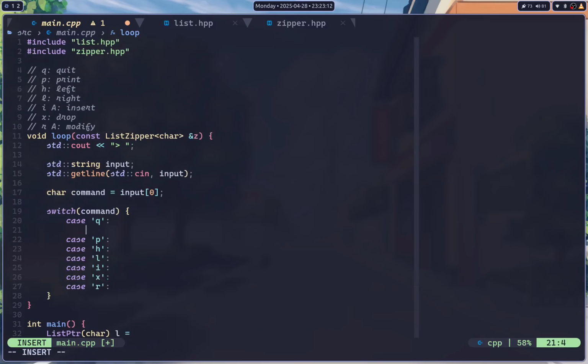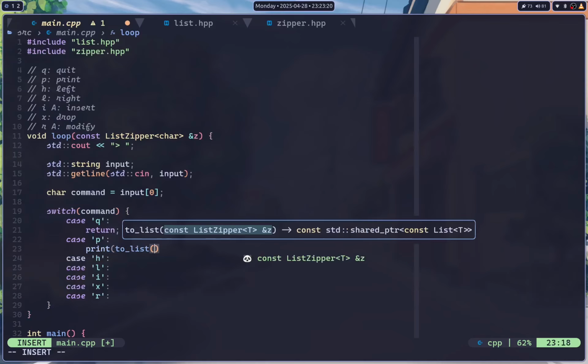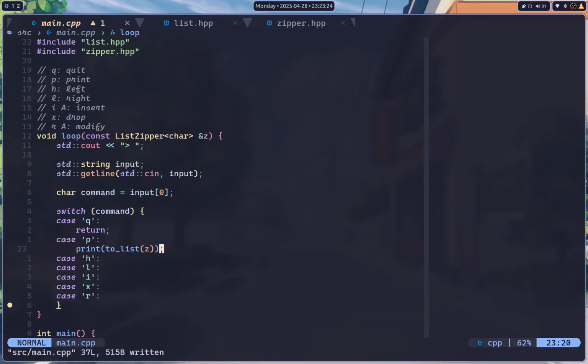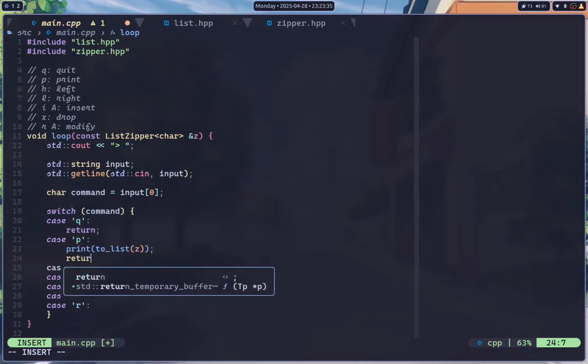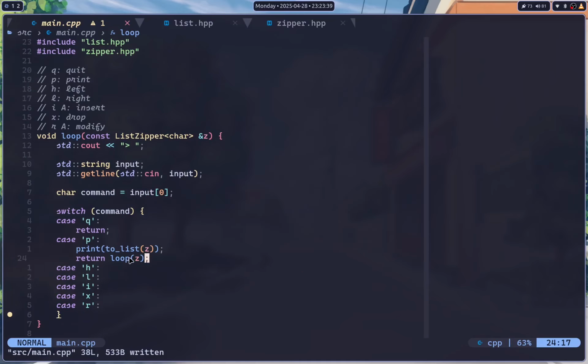So with Q, we're going to return first. That's just going to quit our program, right? If we have a P, well, let's print our list. So again, P is going to call our toList function. This is why I wrote the function, right? Because we're able to print a list, and then it'll just be easier to convert it to a list and then print it out. Let's print it out, and then to keep our program running, we're going to loop the spell back onto itself, and we're going to say loop on Z.